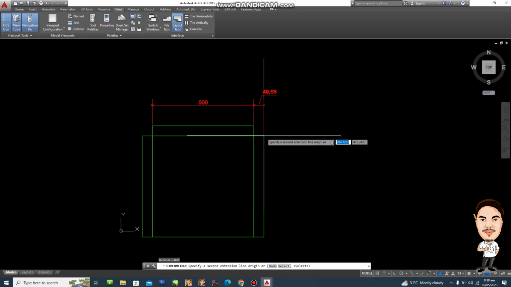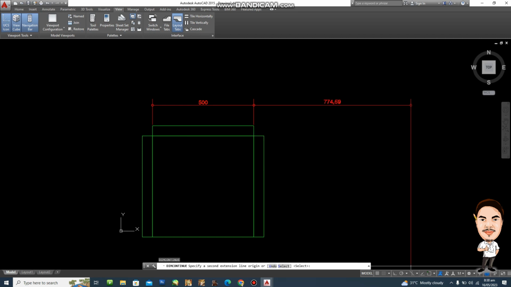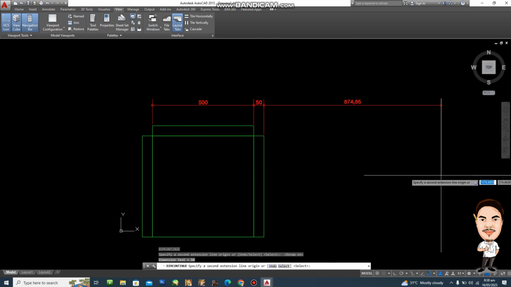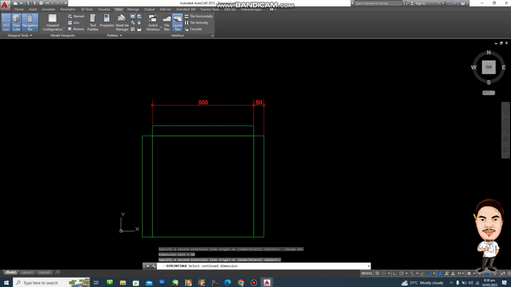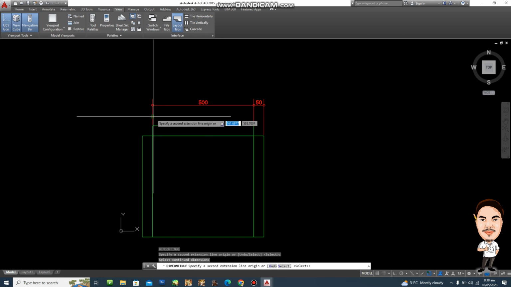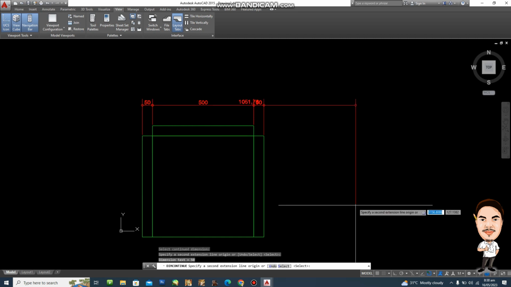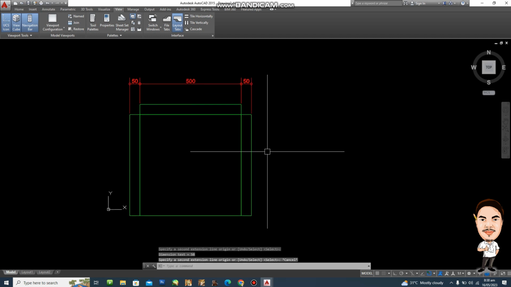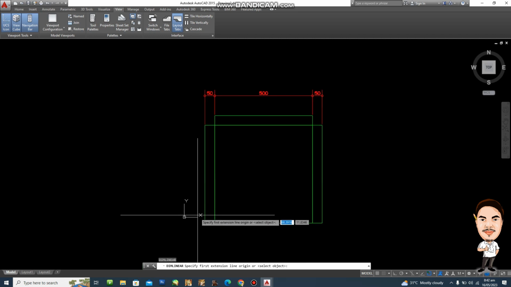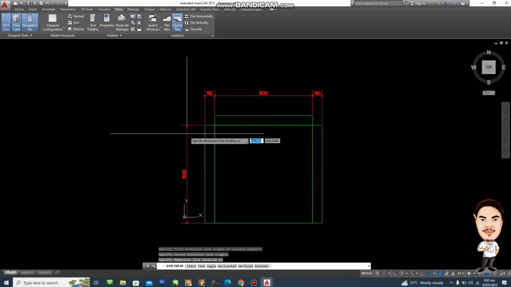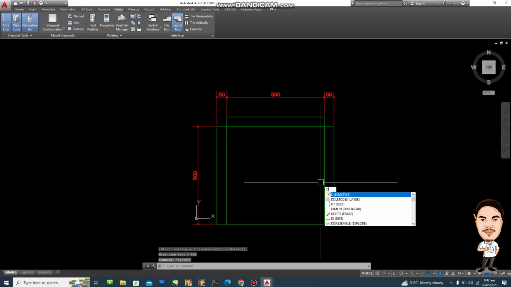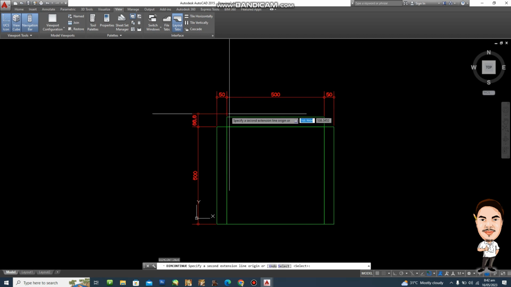So type DCO here for dimension continuous. So don't forget to activate your OSNAP. Pick the endpoint. Next, we'll be using dimension continuous again with the other area. Click the point. Next, then type DCO for dimension continuous.